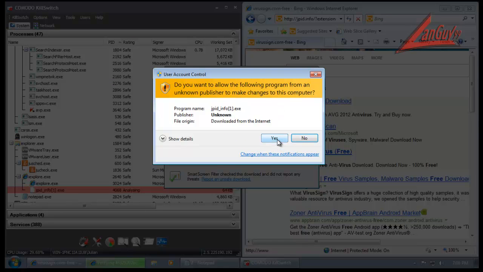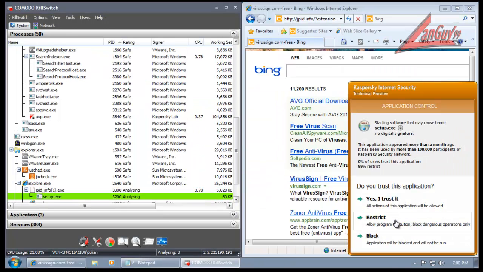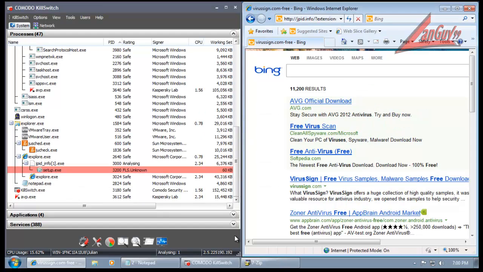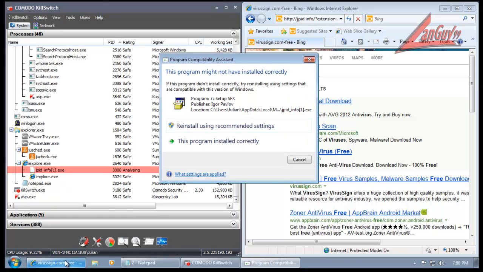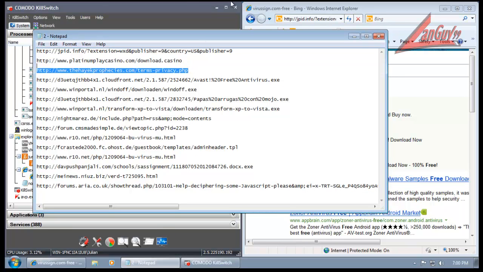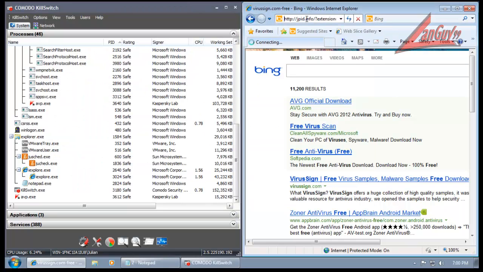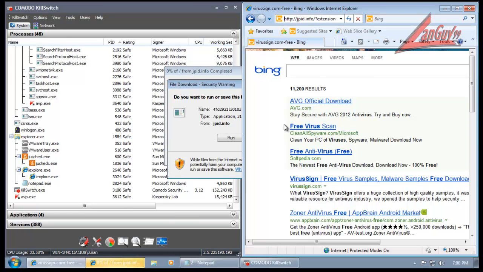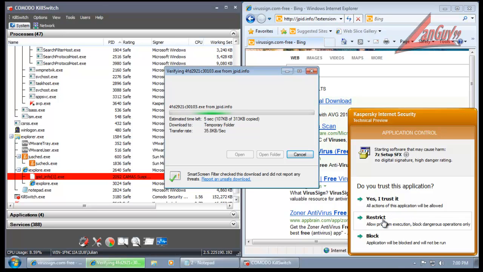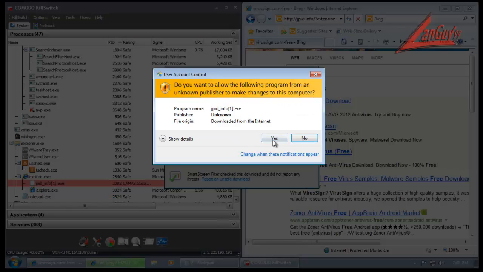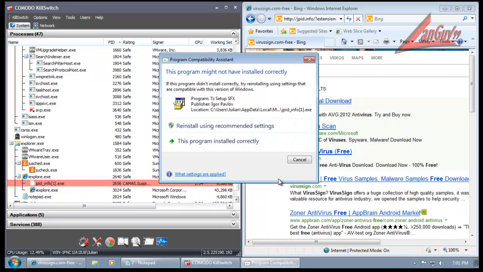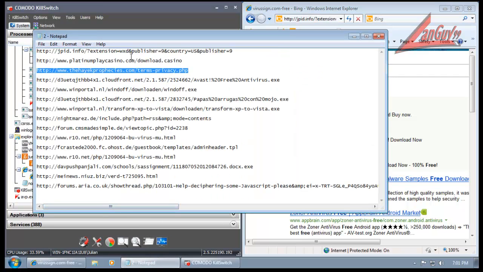Restrict again. Restrict. Access is denied. Basically, it couldn't unpack itself. Some of these are exploits. Okay. That's a known bad file. Restrict. And access denied. Might have accidentally done the same one twice.